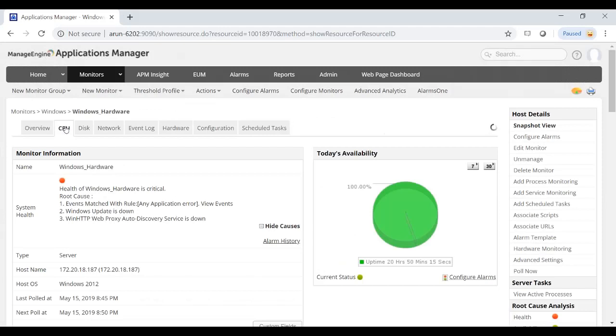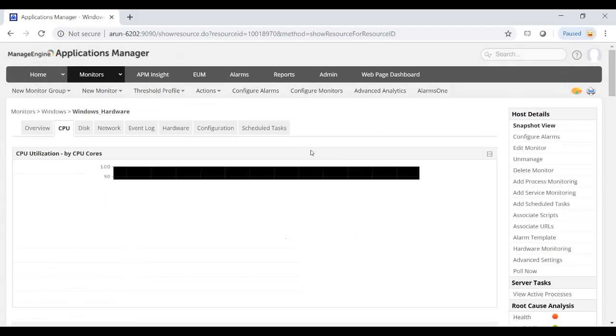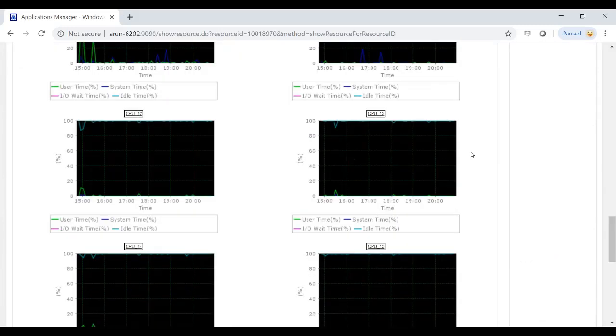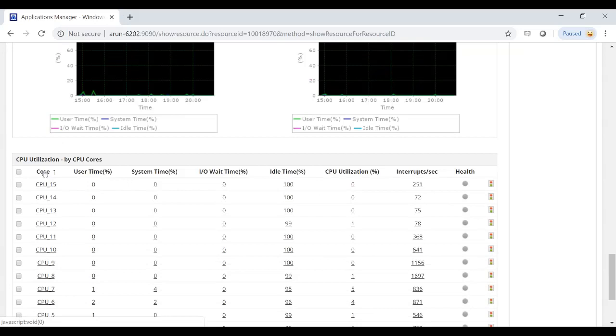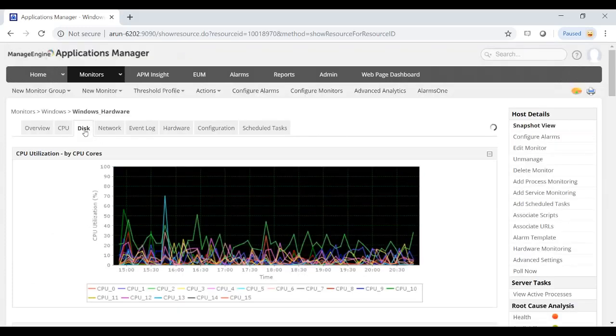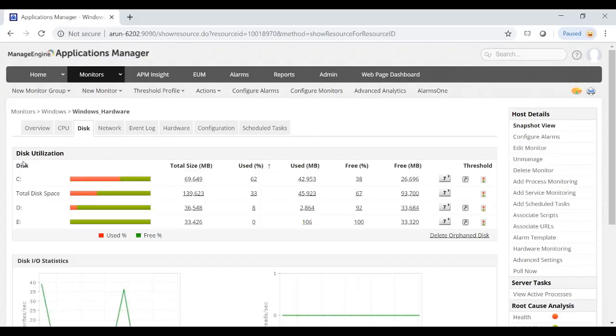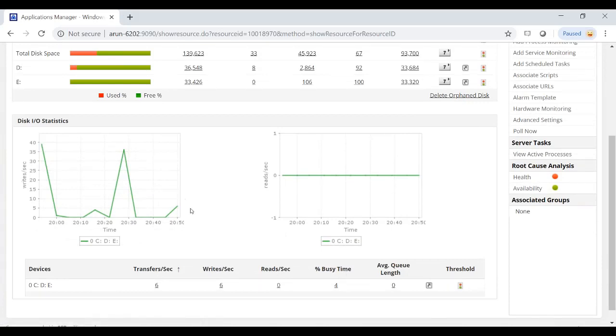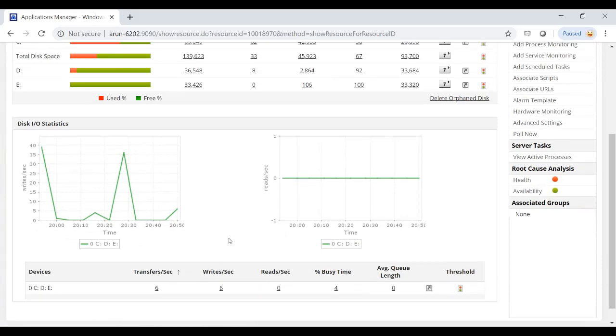Let me switch to the CPU tab, where we can see the CPU details and the CPU breakdown by cores when we scroll further down, and of course a list view of the CPU breakdown by cores as well. So let me take you back to the top and let's navigate to the disk tab, where we will see the disk partitioning and the various size and use percentage of the individual disks within your server. The disk I/O statistics are right here, and some more parameters about the operations processed on your disk.